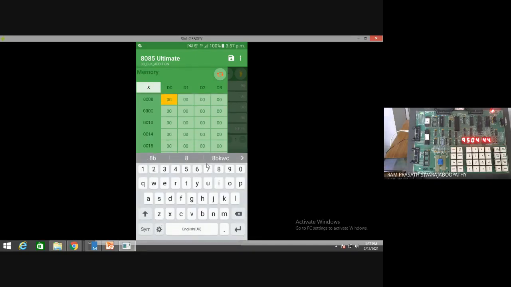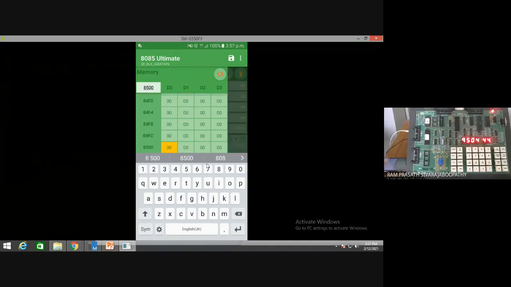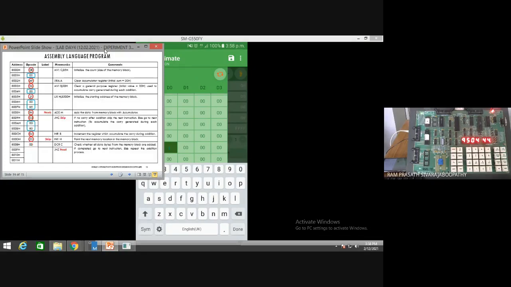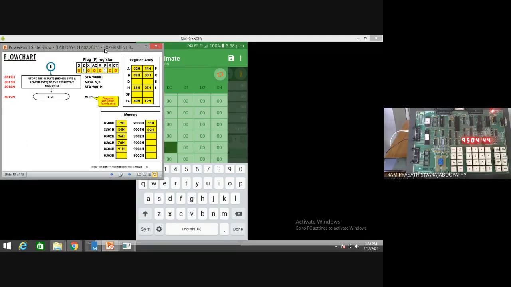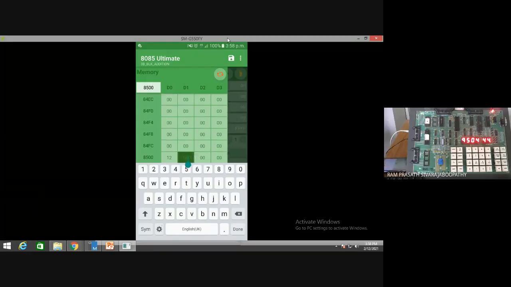where do I have to input the data? In memory, where do we input the data? 8500, sir. Very good. 8500. Okay, I will give the data we used in the simulation. Do you remember what data we gave? Can anyone tell? Or else we will see the presentation so that we can understand. Yes, 12H, 12. What did we give in the next memory location? 84.